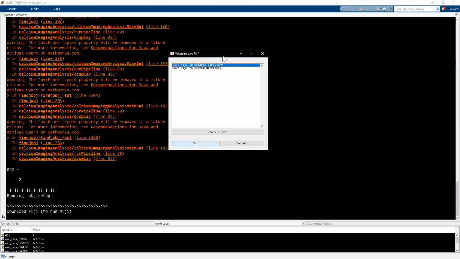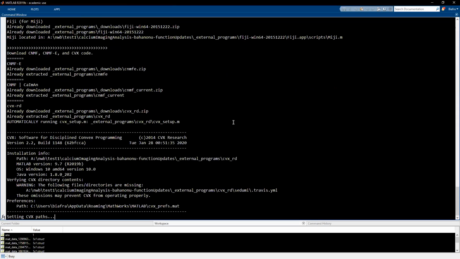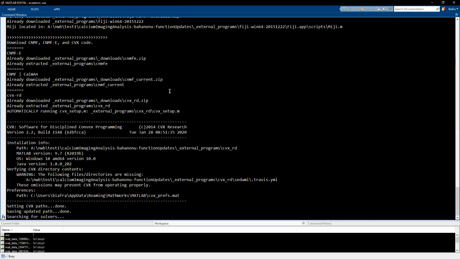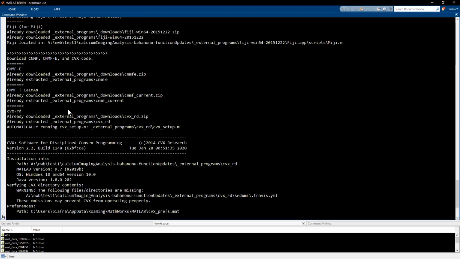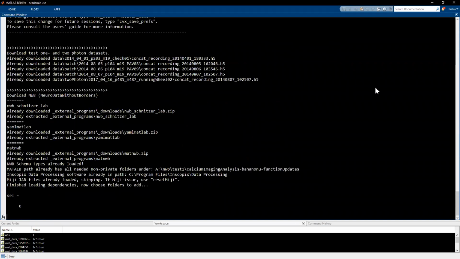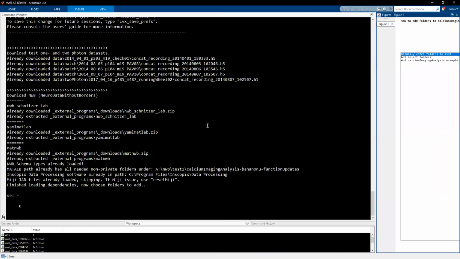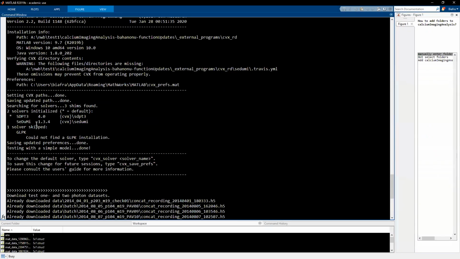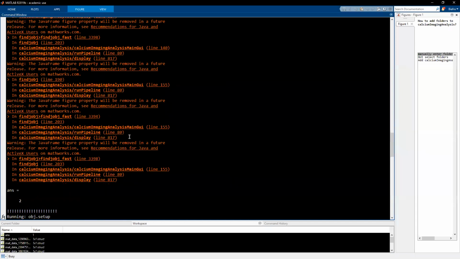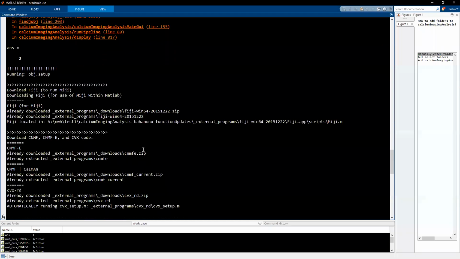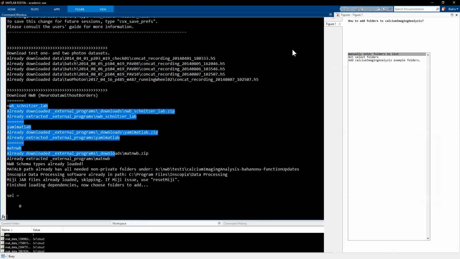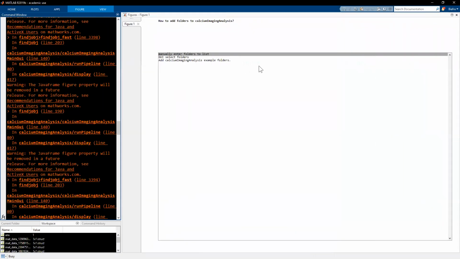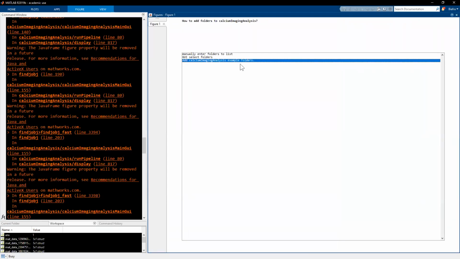So if we do this, this is the default. It's going to go through for CVX, which CaImAn may or may not still be using, depending on what you're doing within it. What you'll see is that it'll check, and if you've already had Fiji, it's going to skip it. It'll download all these dependencies, download all the movies that you need, and then download all the repos that are dependent for NWB. And when you're done with that, it's going to ask you what folders you want to add.